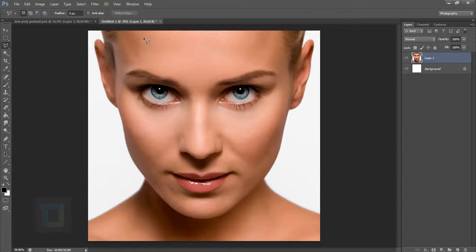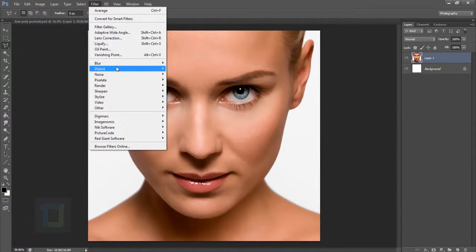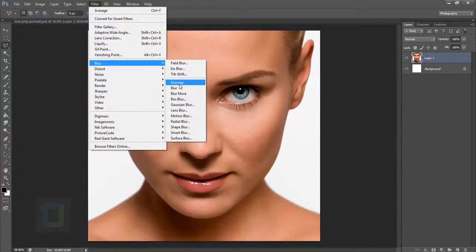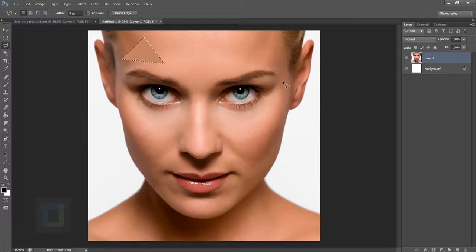Now before we start actually making the polygons, we need some guidelines, because you are basically going to do something like this. Create a triangle with this polygon lasso tool. Like this, go to filter, blur, and average. This is the only thing you are going to do. But here's the catch: you need to create them properly so that they do not run into each other and it doesn't look like a mess.